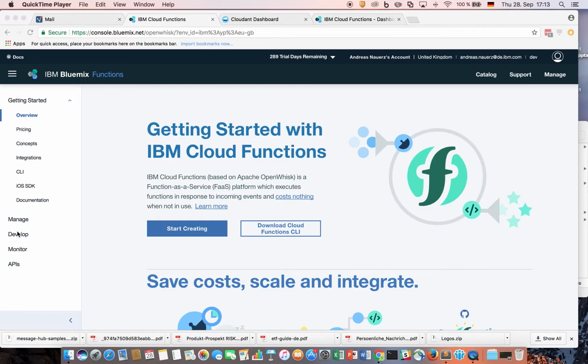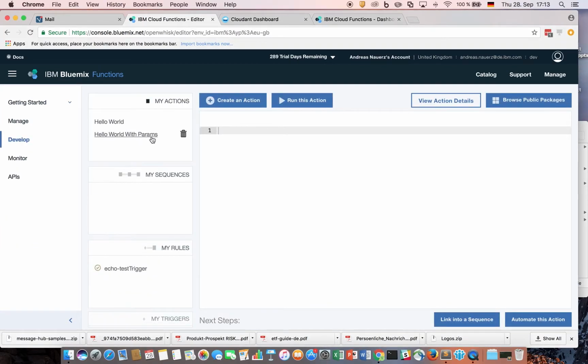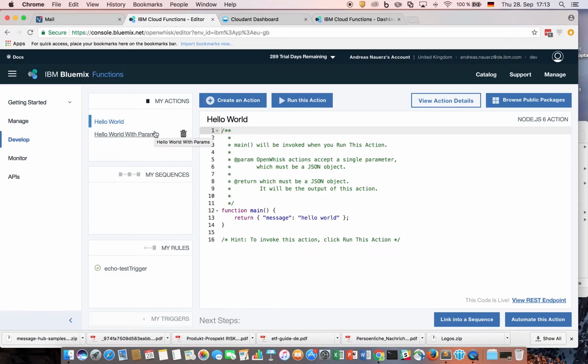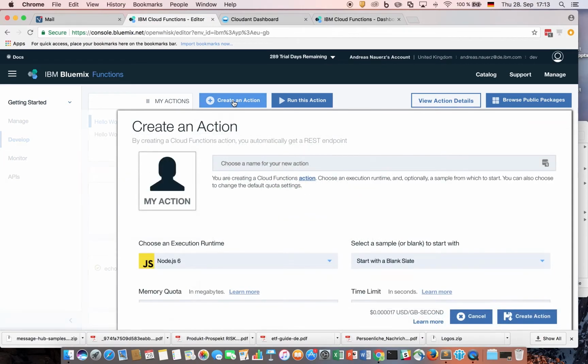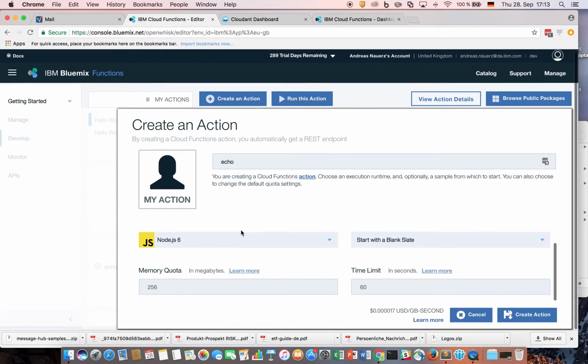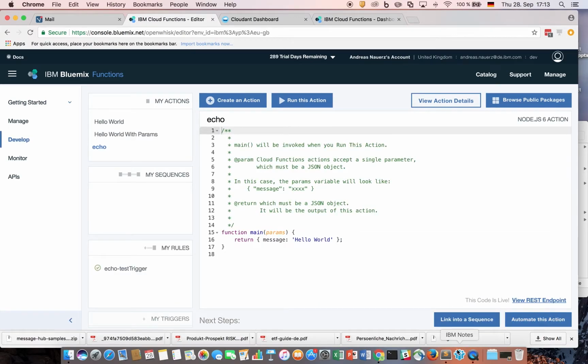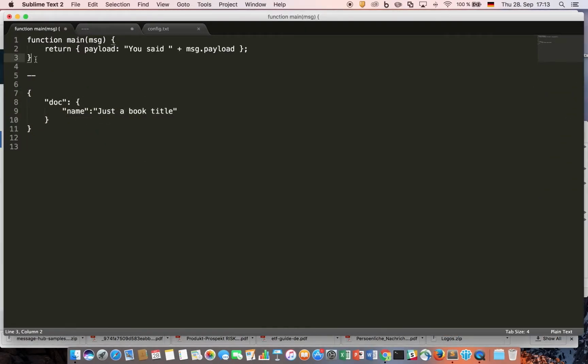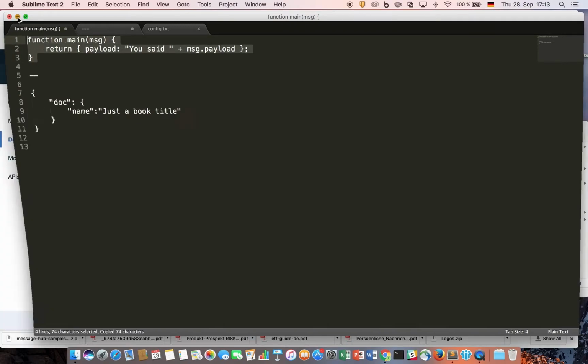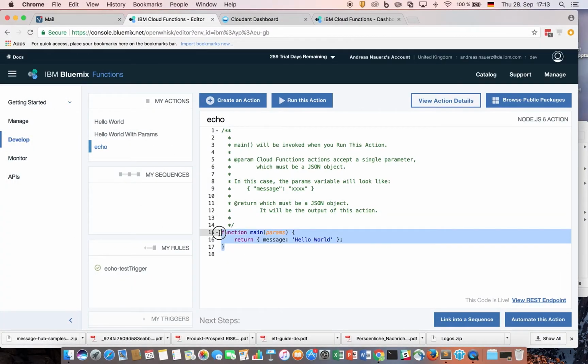So we first go to develop. And here we see all the actions that we have already written in the past, but this time we want to write a new one. So I click on create action. I give the action the name echo. I want to implement in Node.js, so I leave all the settings as they are and I click create action. And it's a very simple code that I need, so I've already prepared that one. Just want to have an echo function, something very simple.